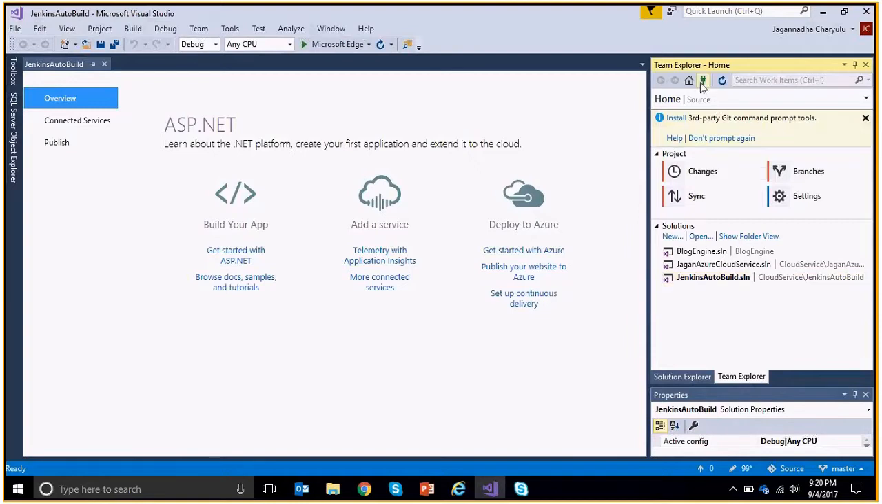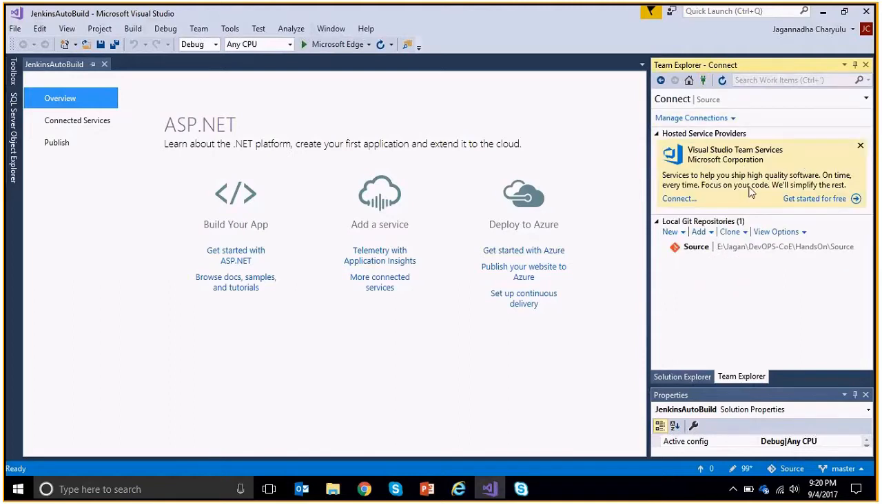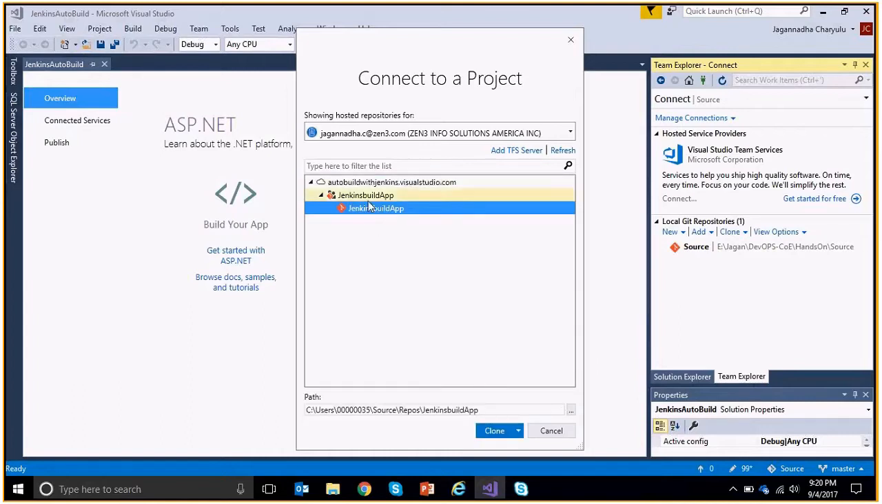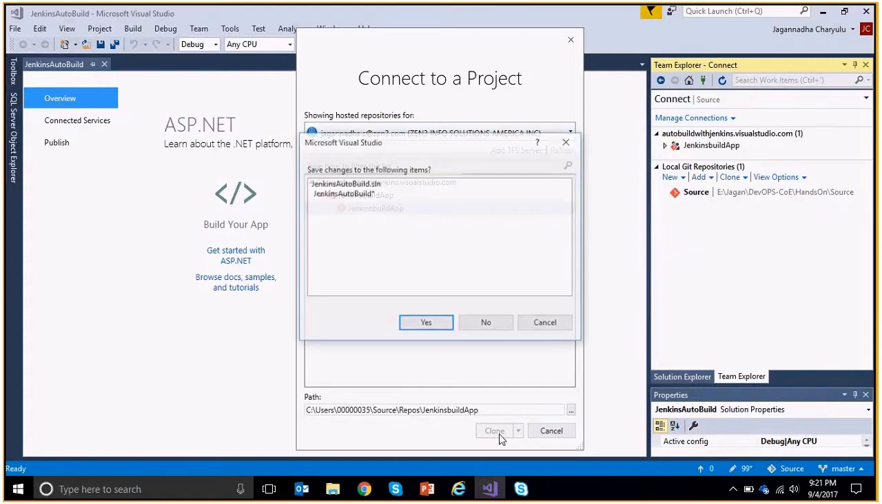The plug button above. So, connect to VSTS. This one on the right? Connect. So, that's a single project you have, right? It's connected. Jenkins build. This one I need to select or this one? Yeah, this, the project. Okay. Clone? Clone. Yes.